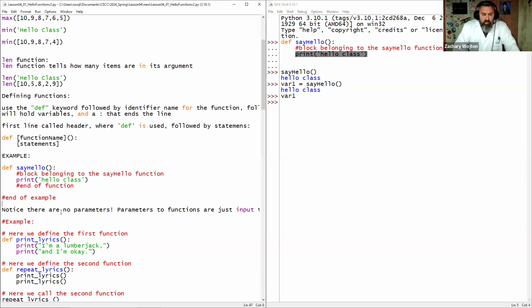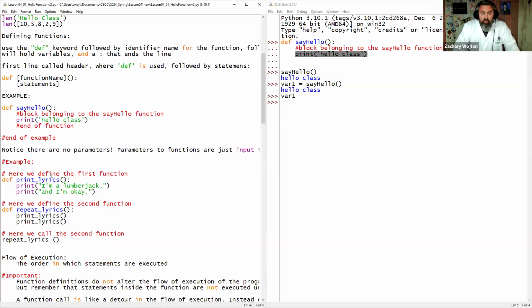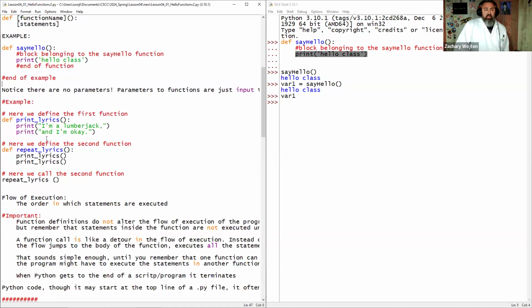So in order to get a function to be fruitful, we use the return function. We'll talk about that in a minute. But you can get to print all kinds of fun stuff. This is just a cheap way of showing that you can call on a function.